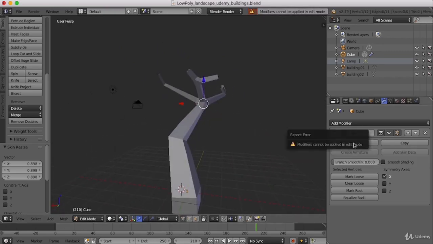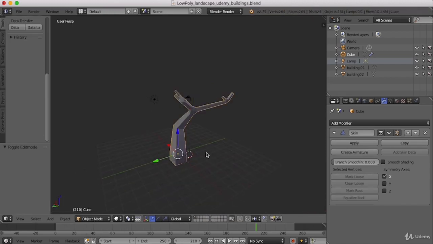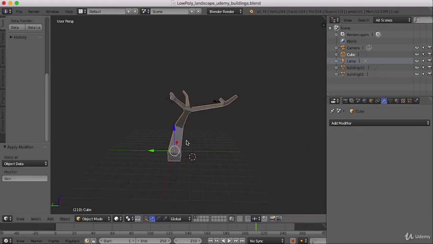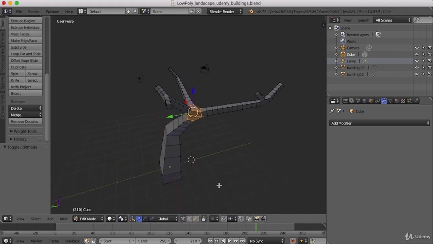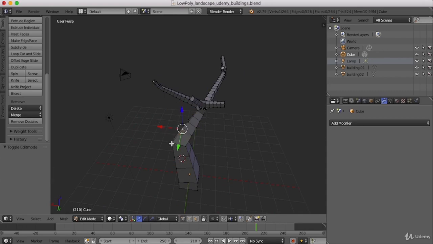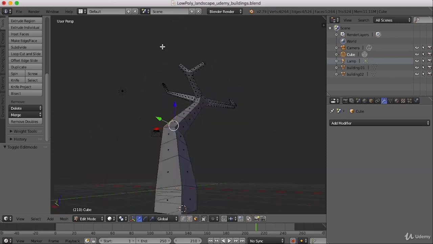So I'm just going to click apply, and it's instantly told me that modifiers can't be applied in edit mode. So we're still currently in edit mode, so we're just going to have to tab back into object mode, and then we'll be able to apply that modifier. So now if we go back into edit mode, you'll see that it's changed our geometry a bit, so it's actually split this up into faces for us, and now we can actually manipulate those faces if we wanted to. See, we can select different faces here.